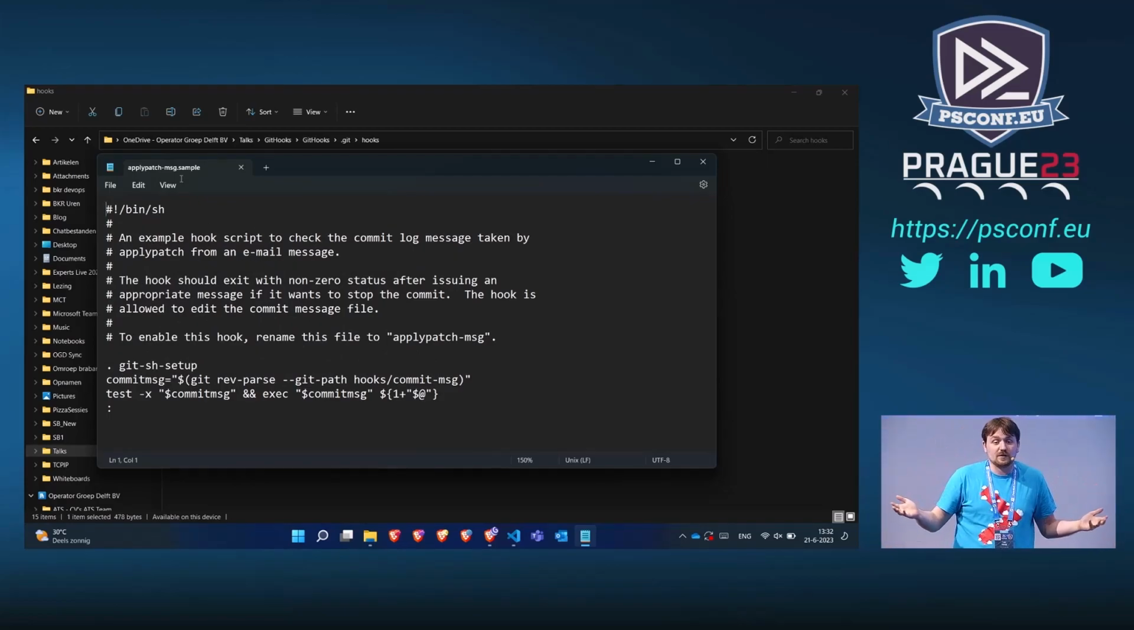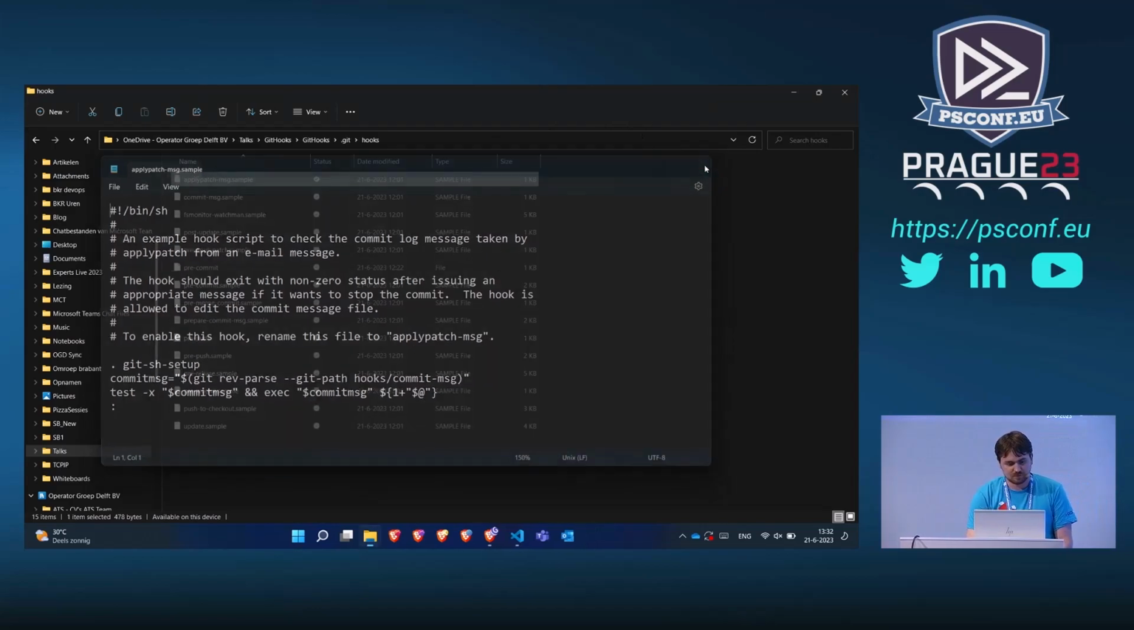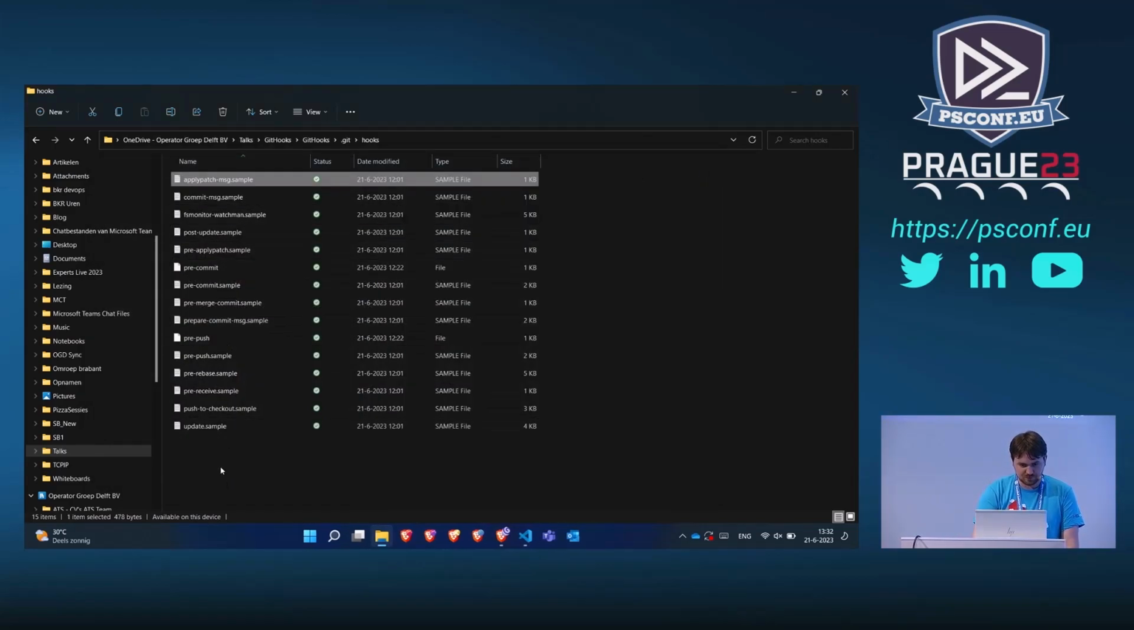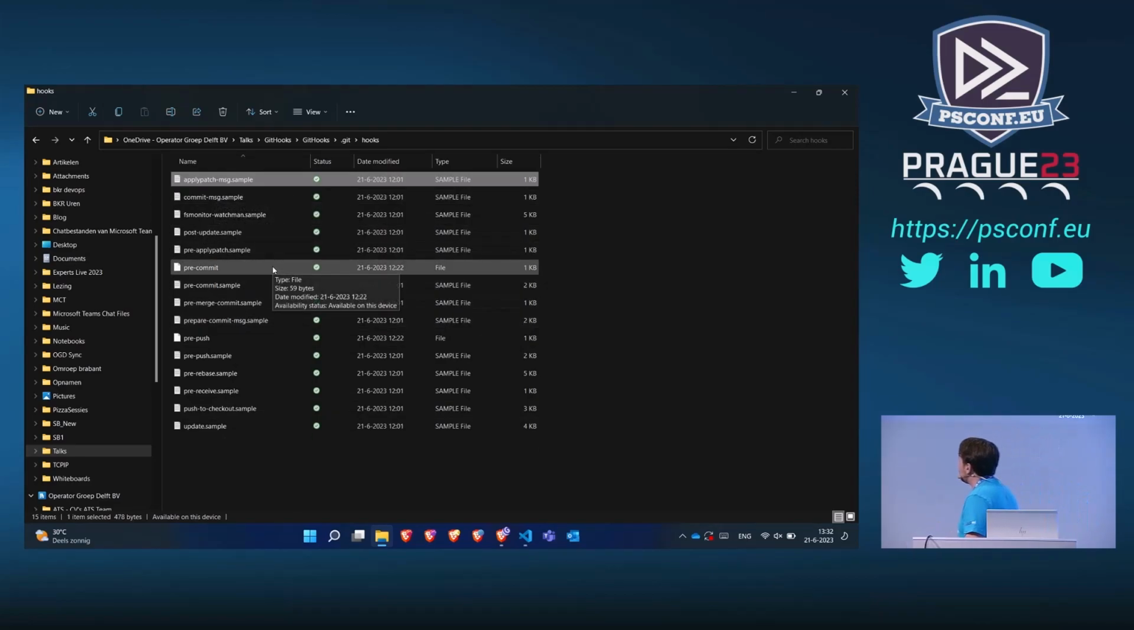These are actually in every Git folder. They're just there. And, well, this one is called apply patch message. And I've got several different of them here. Commit message, sample, post update. So this made me wonder, what actually are these? So I looked it up a bit, and these are called GitHooks.